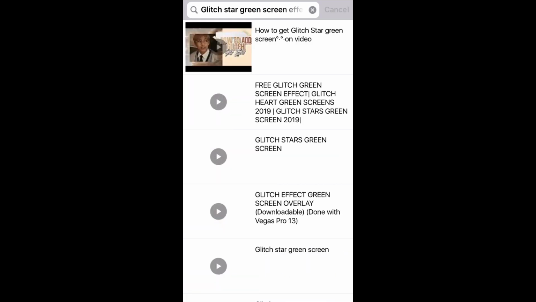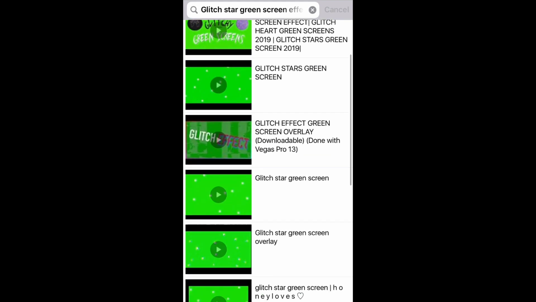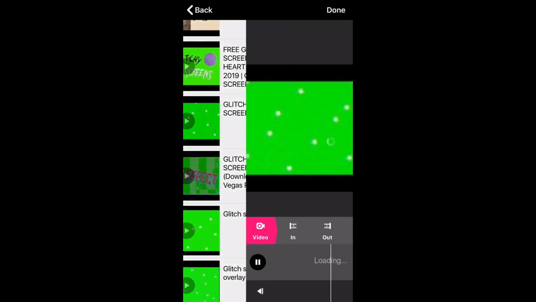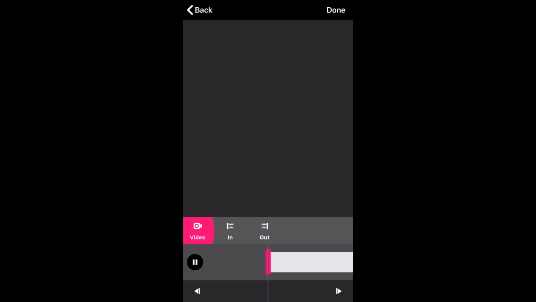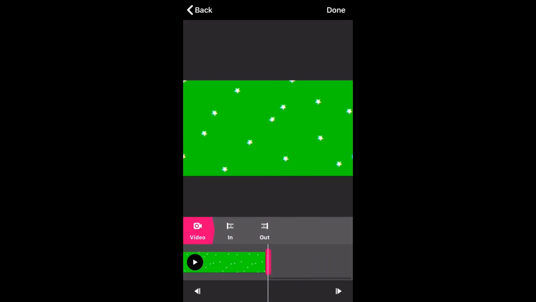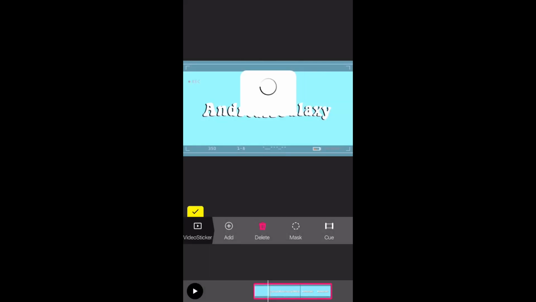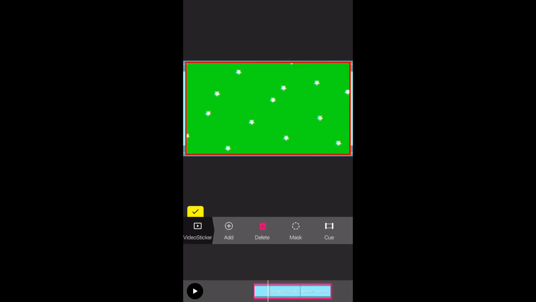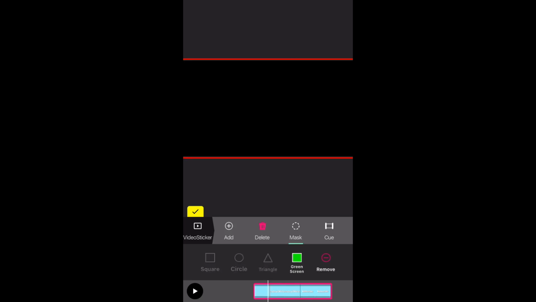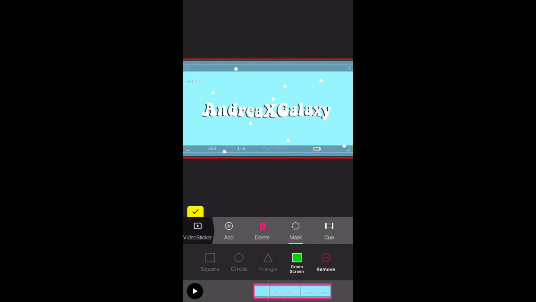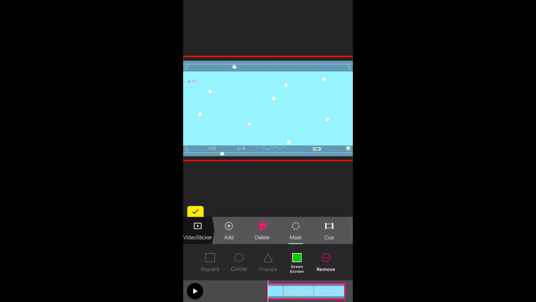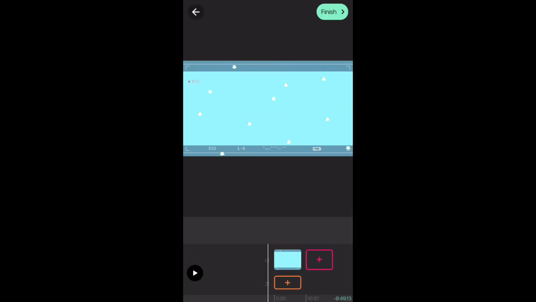Okay, so I'm searching it up, and now a bunch of these are showing up, so I'm gonna use this one and see how it works out. This one is perfect, so I'm gonna go ahead and press done. Now you have to wait for it to load, and it will pop up like this. Try to make the red border fill in the whole thing. I'm gonna press mask and green screen. Now it should be looking like this. You can enlarge it and see how it's working out. So now it seems about right, so we're gonna go ahead and save it.